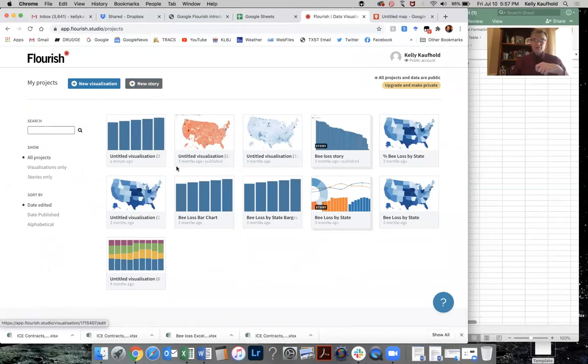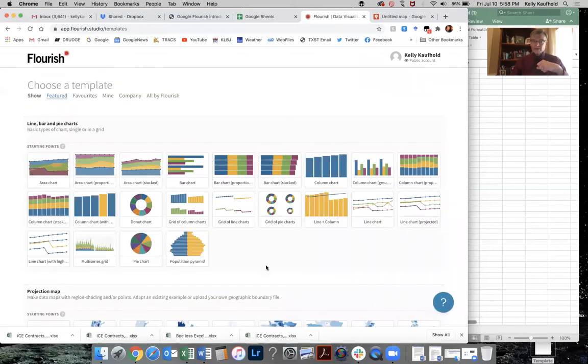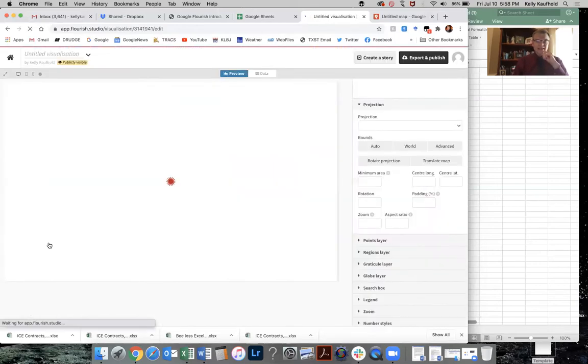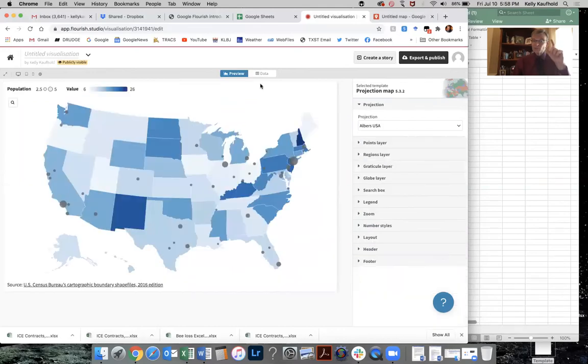So here we go. We've got new visualization. And I'm going to go down and look for US states map. By the way, look, congressional districts, counties in all the different states. I want states. So I'm going to select US states, and it's going to open this. And I could just import my data again, but there's a problem with that.